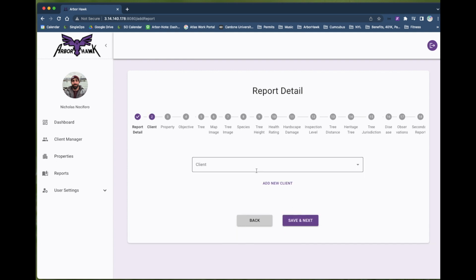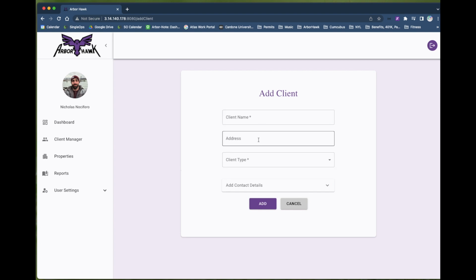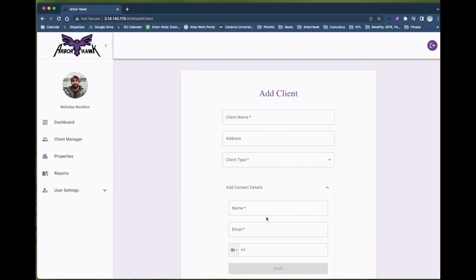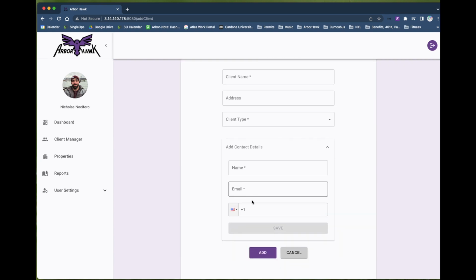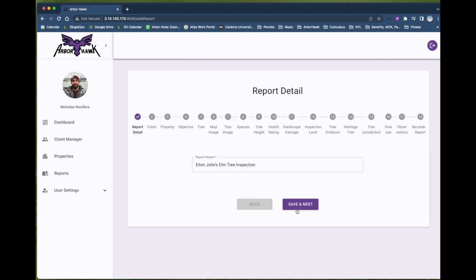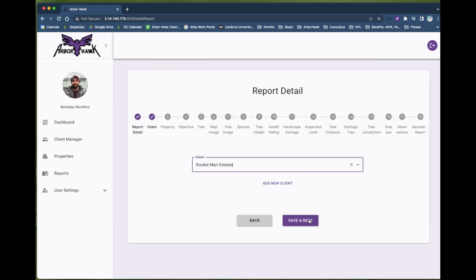Save and next. You'll add your client. Rocket Man Estates is the one we added together. However, you can add a new client by clicking that button, adding in a new client name and address, as well as adding the contact details. And remember, this is the email where the report will be sent to. I'll just cancel that because we already have our client in our system.